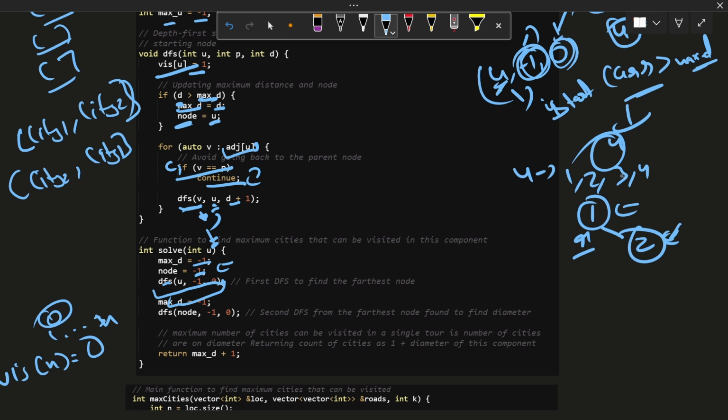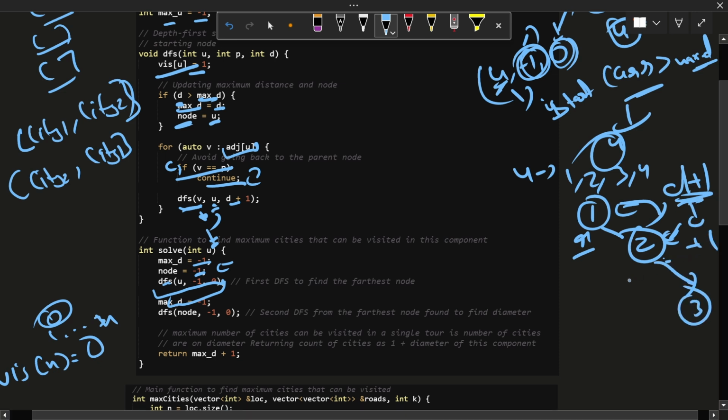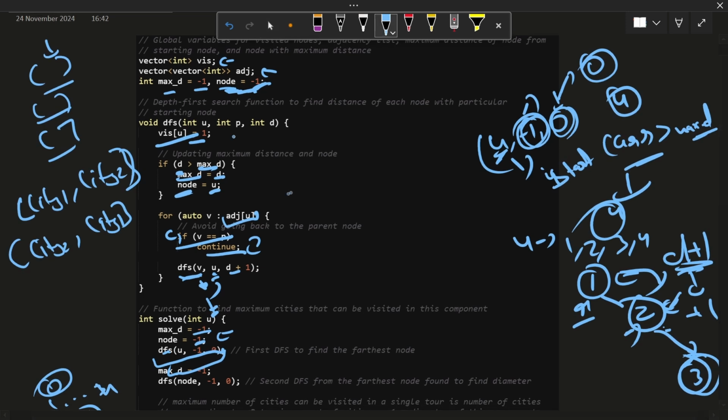And now what will be my distance? As I'm moving to this node, the distance will become D plus 1, right? So now from this 2, as the recursion works, if I go to this 3, this D plus 1 will increment once more, and now it will serve as my parent node, and this will become my start point. So this function will store the maximum distance in max D, and my farthest node will be stored in node.